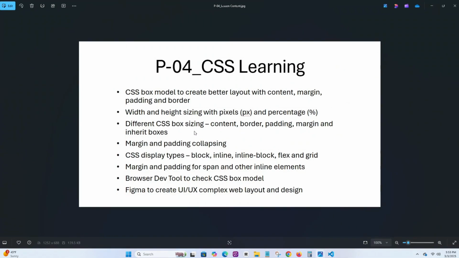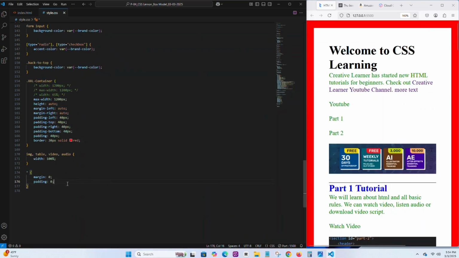So this is about the content box, border box, and padding box. In CSS, the default box sizing, if you don't type anything, is the content box. So if we're not seeing anything, the default is a content box.